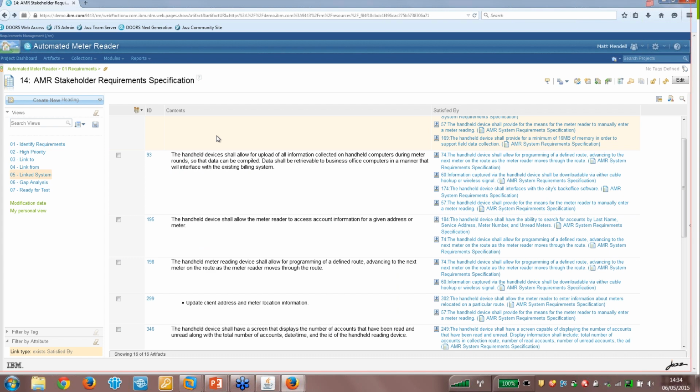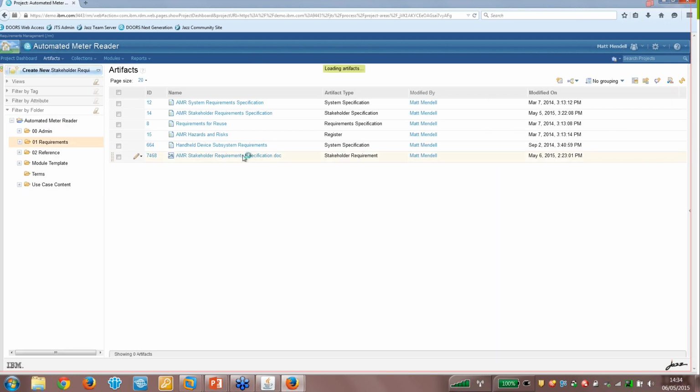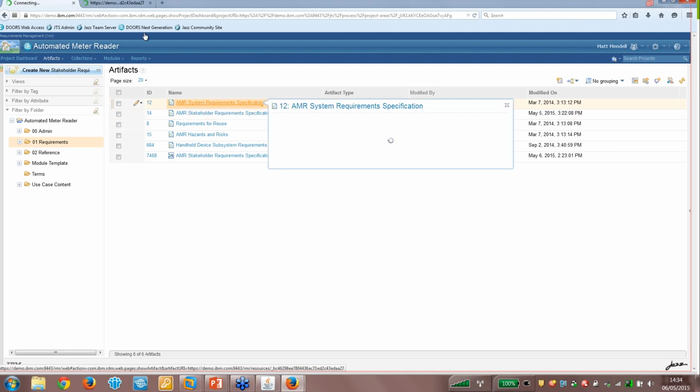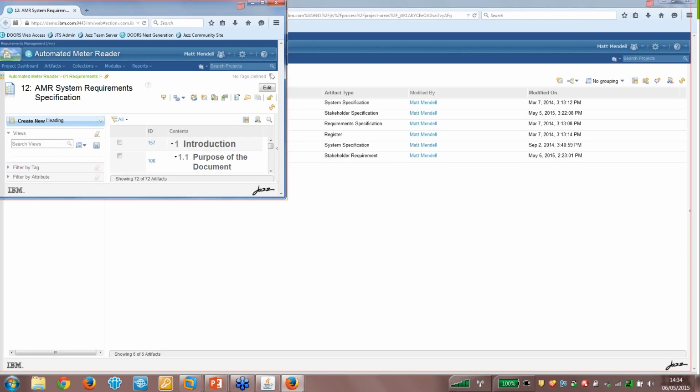So let's say that we want to start creating some more traceability here, because maybe there's some work that needs doing. If I want to do that, I can go back and browse my artifacts again. What I'm going to do is open up my system requirements in one window, and I'm going to snap that to the right.